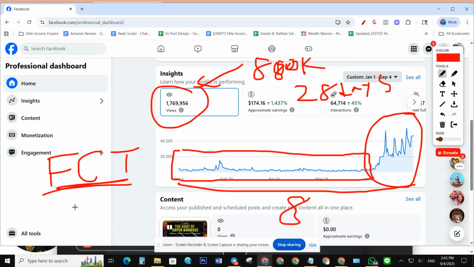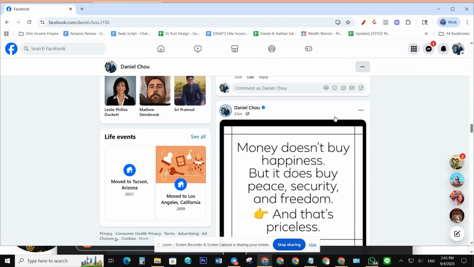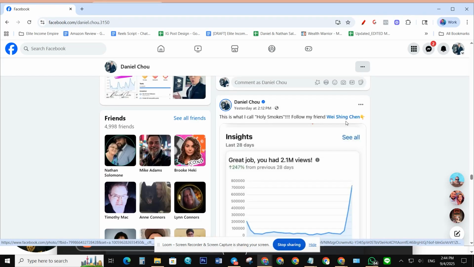And doing this, you don't need to show your face, and you don't need to run any ads. It's a completely free method. Not just me, Nathan, my partner, is crushing it as well, and also loads of our students. For example, Carlos. This is his Facebook growth. You can see this spike, boom, like a rocket after he implemented this method.